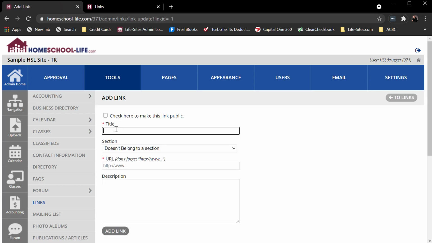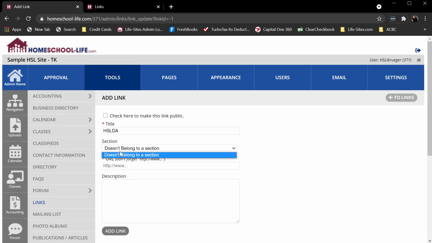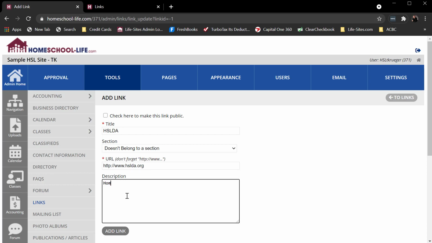Maybe the first one that I want here is HSLDA. It doesn't belong to a section. Well, I don't have any sections or groups created yet. So now you can see here it actually shows me I need the HTTP, so I got to put the whole address in there. And this is hslda.org. Here we go, if I spell it right. Okay, it's Homeschool Legal Defense Association, but we'll just keep it short. So there is my first link.